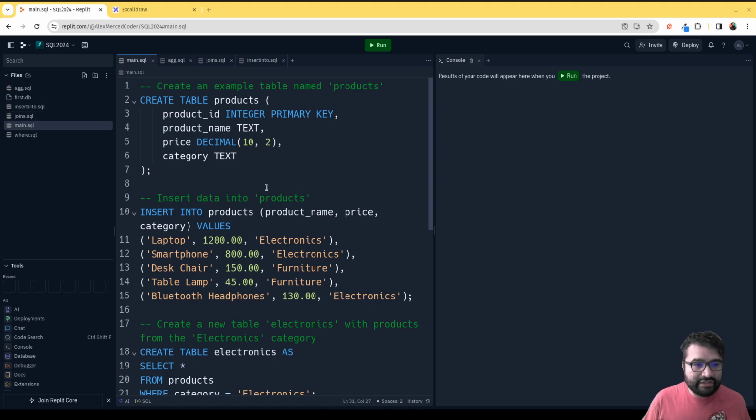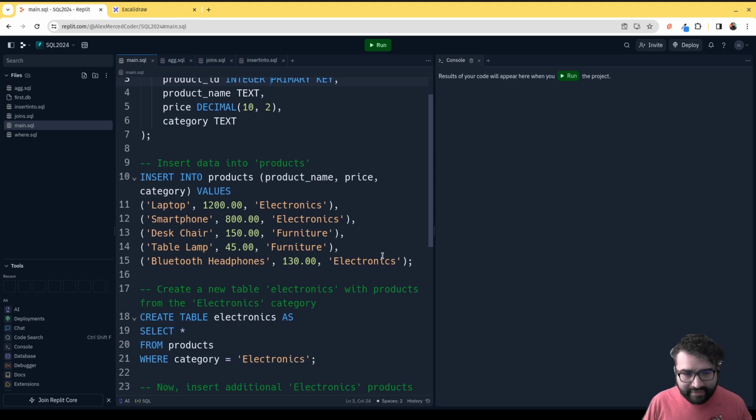Okay, so essentially what you see here is we're creating a table, which is products. This table really is just going to be the basis for us to do a create table as, and then an insert into. But essentially it's a table of products. We have an ID for each product. We have a name for each product. We have a price, which is going to be a decimal, and then we have a category, which is going to be a text field. So we're going to insert 5 different products into that products table. So we do that right here.